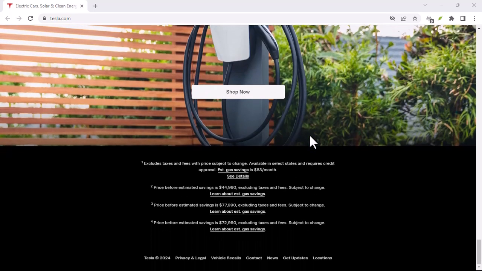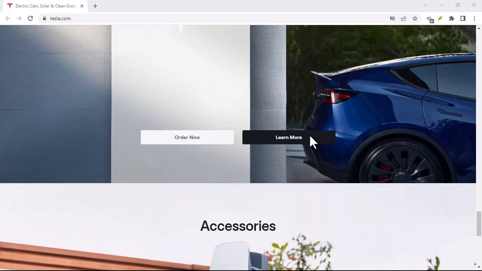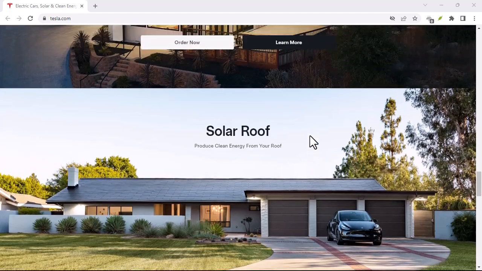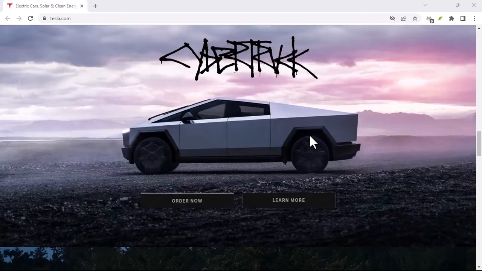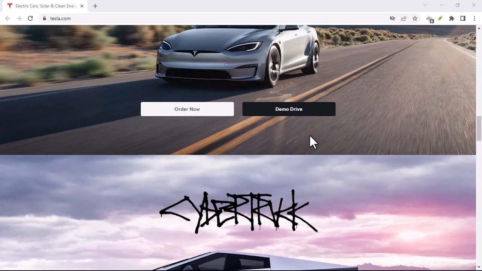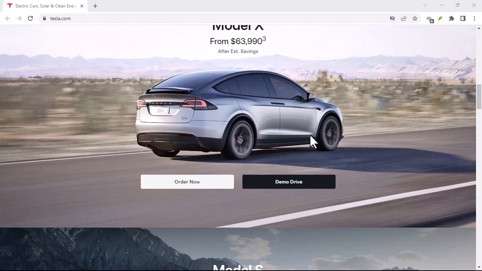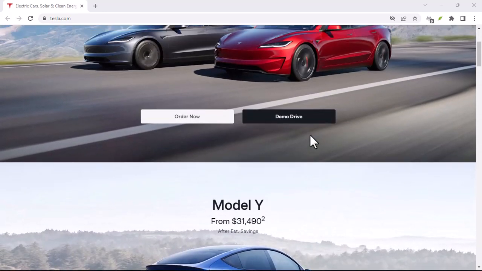You'll need your Tesla account information for this. If you don't have one, you'll need to create it on Tesla's website. Once you're logged in, the app will connect to your car. It might take a few minutes, so grab a coffee or a snack while you wait. Now, you're probably wondering what you can do with the app. Well, as I mentioned earlier, the possibilities are endless.